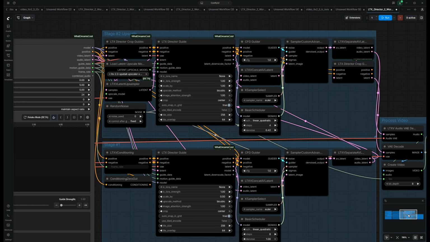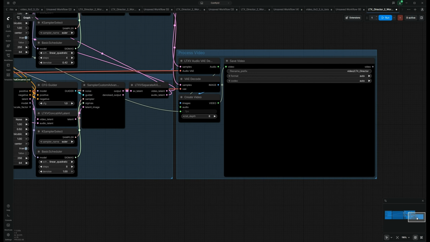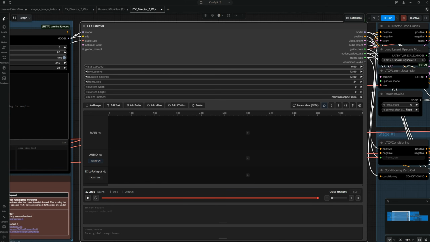Stage 2, Upscale, takes the output from Stage 1 and enhances its quality. It improves the video's resolution, sharpness, and fine details while preserving the original motion and composition, resulting in a cleaner and more polished video. Finally, Process Video is the last step in the workflow. It decodes the generated video and audio, combines them into a single file, and exports your finished video ready for playback or sharing. Let's get started with the LTX Director node.